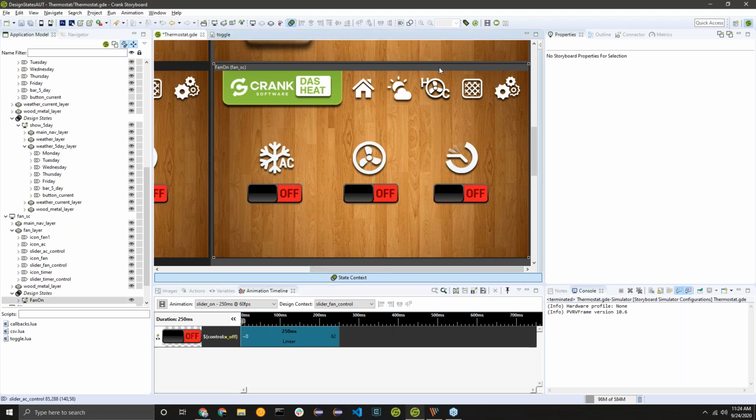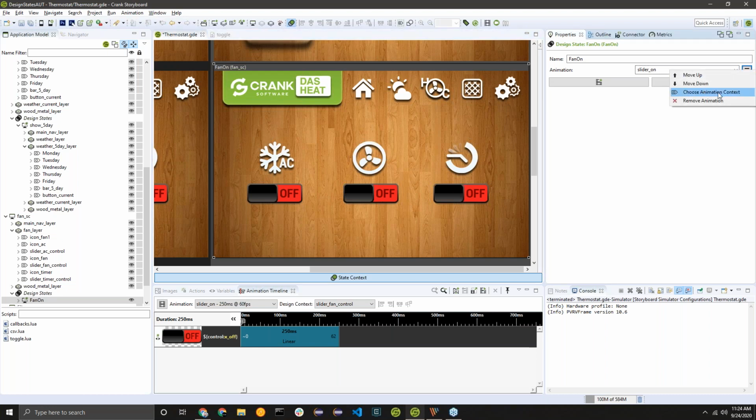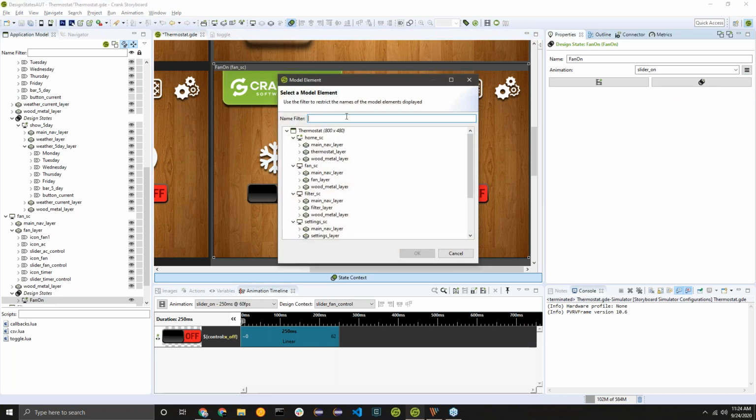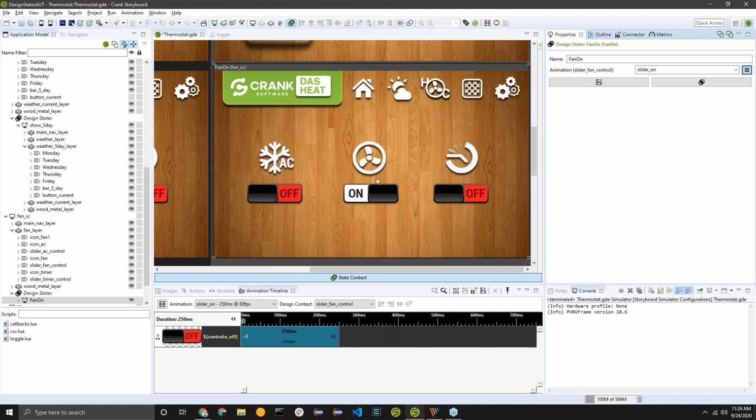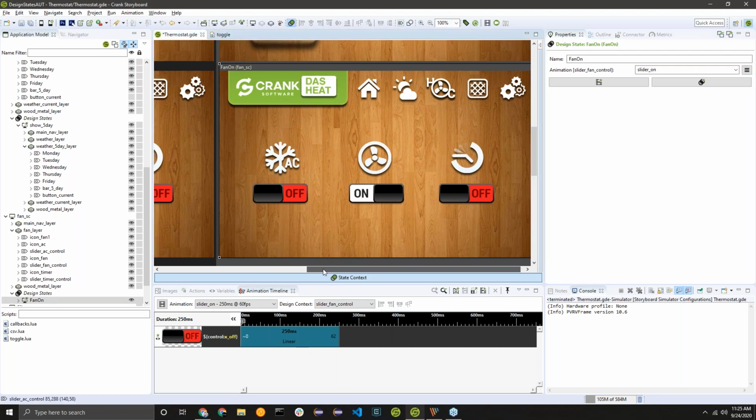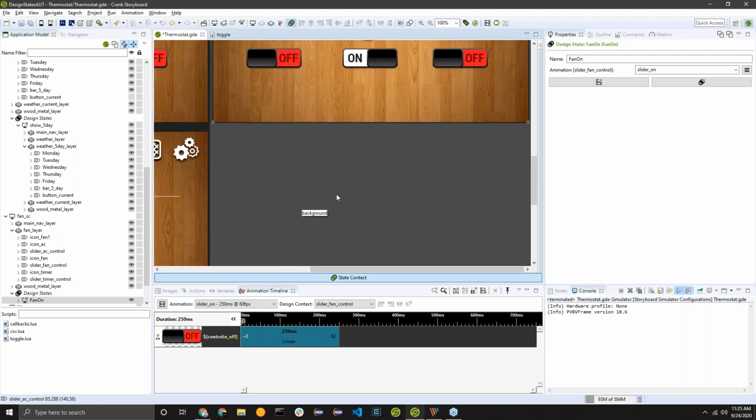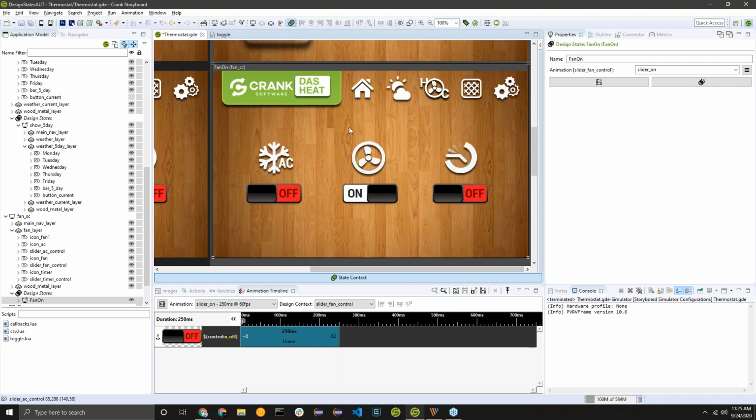The exact same thing happens in design states, where we can choose the animation argument here, and choose a context for that animation. So just like earlier, I'm going to filter slider, and I can choose slider fan control. And you'll see as soon as I hit OK that our slider is now in the on position. So that gives you a little bit of extra context for resolving those variables that's required. That is a very powerful tool as well, in and outside of design states.